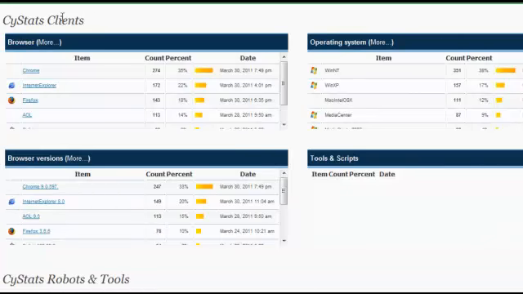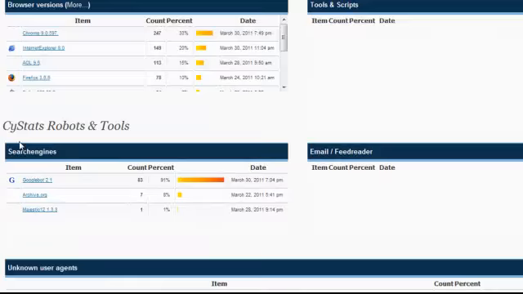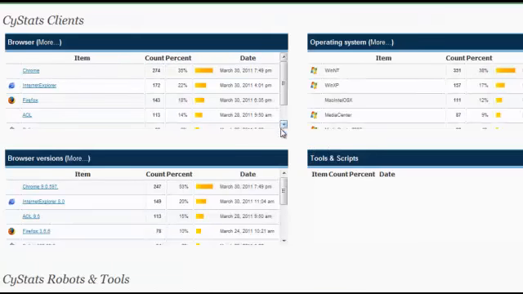The next one is called SciStats clients. This basically shows what kind of browser people were using when they found your site. This stuff doesn't really matter for you. Same thing with search engines to your site. This stuff is just more of the technical stuff. As a real estate site, you don't need to know this. It doesn't matter too much realistically. So let's move on to the next one.